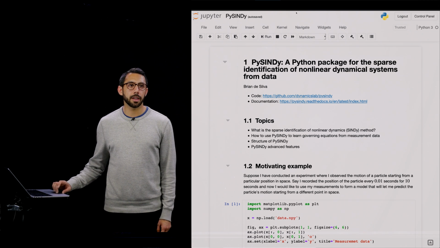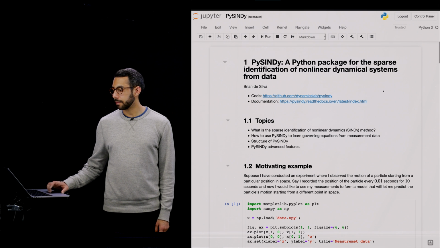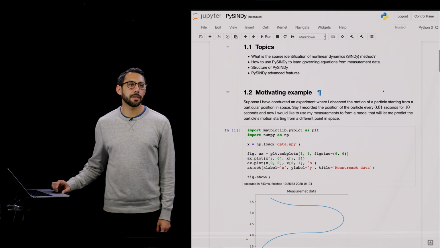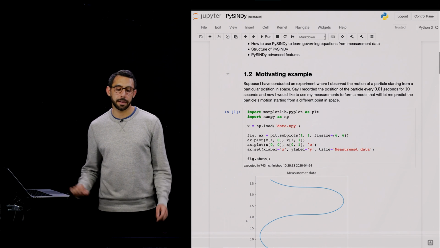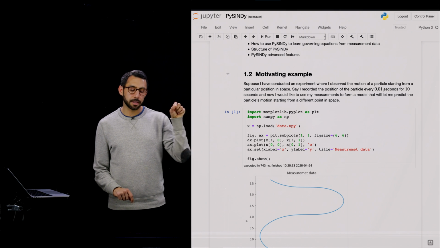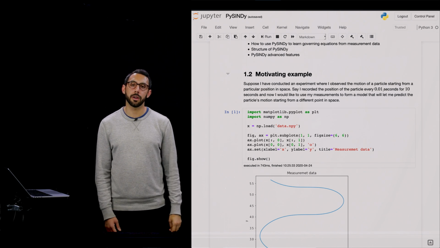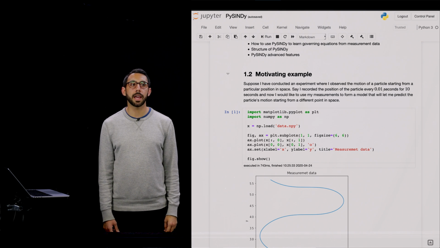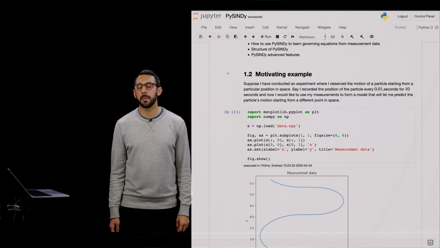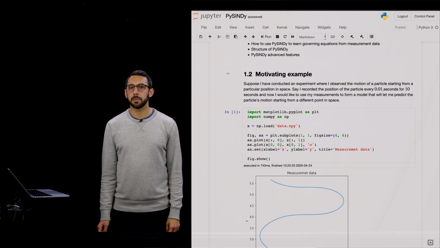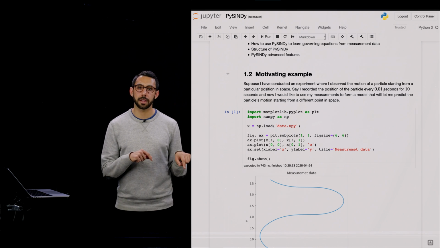So we'll start with a motivating example. Let's say I have conducted an experiment where I took a particle, placed it at some point in space, and then watched it evolve in time, taking measurements every 0.01 seconds for, say, 10 seconds. I then want to try to come up with a model that allows me to predict the behavior of the particle starting at other points in space.